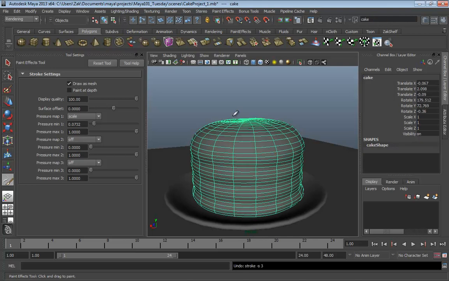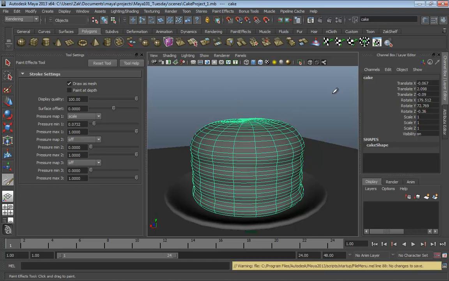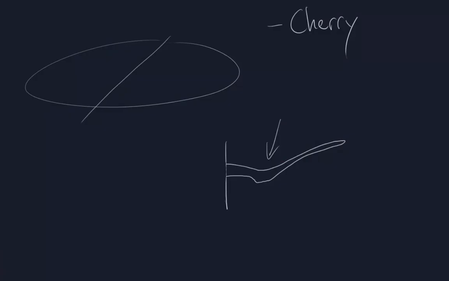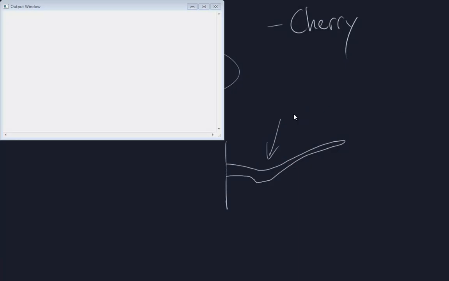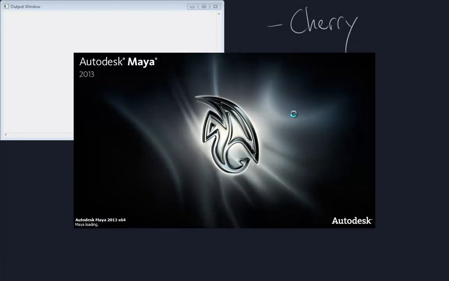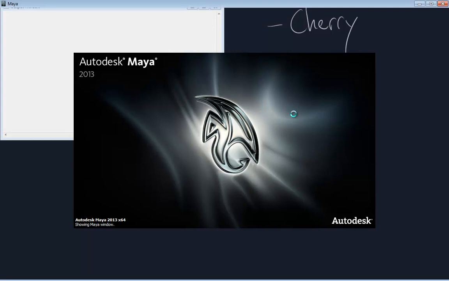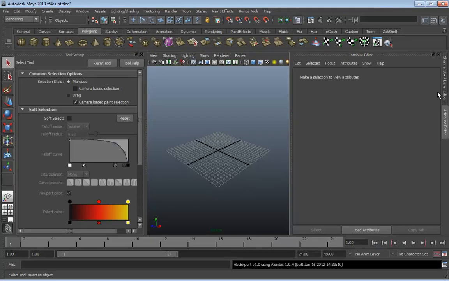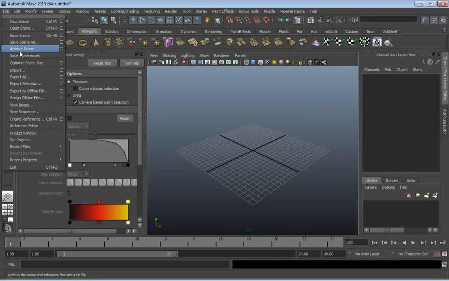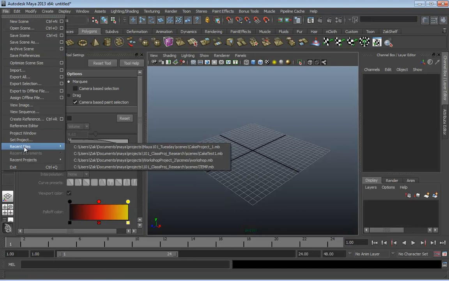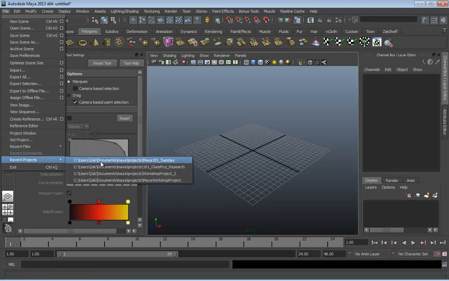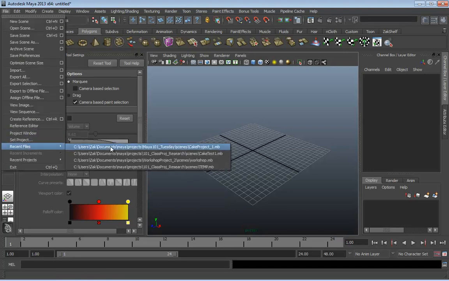So what I'm going to do real quick, and this may not have anything to do with the problem, but I've used this tool so many times and I haven't actually seen this. So I'm going to hit Control S and save, and I'm just going to dive out of Maya and dive right back in again. And make sure I'm in my recent project. Make sure I grab my recent file.